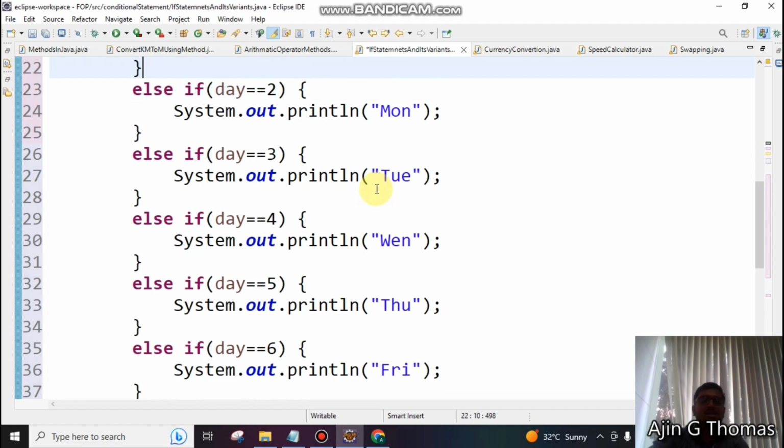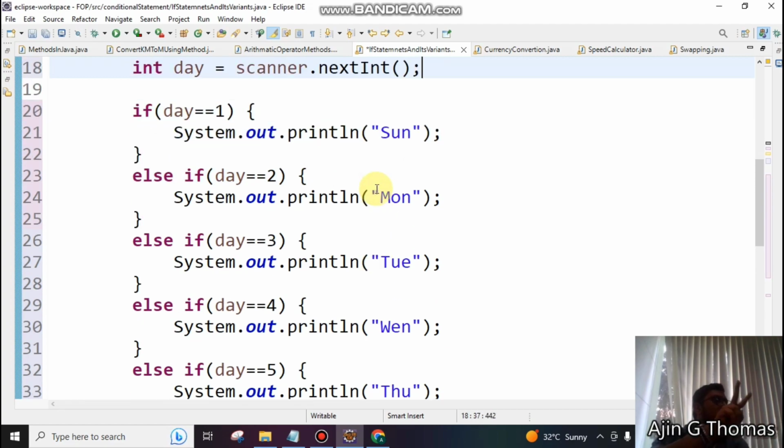Here, consider my user is giving 2. Listen everyone, this is important. Consider my user is giving 2. It will check here, right?